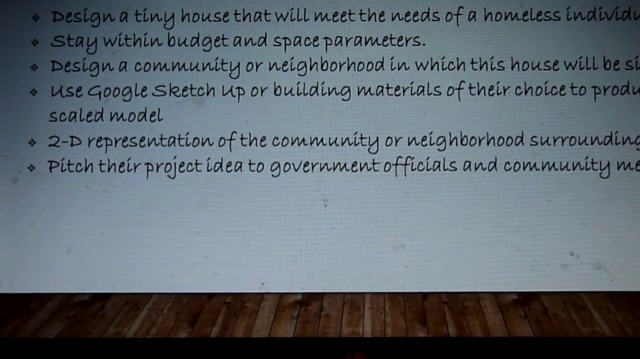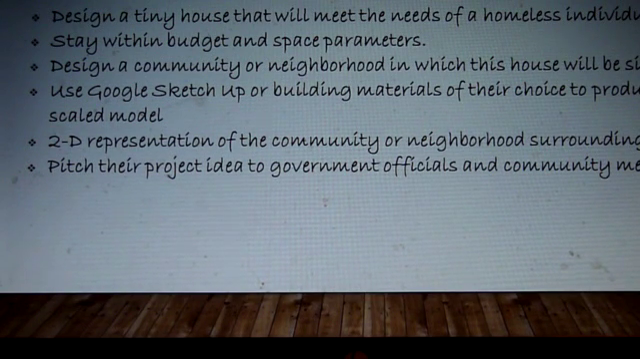In this unit, students will design a tiny house that will meet the needs of a homeless individual. They will stay within budget and space parameters. They will design a community or neighborhood in which this house will be situated. They will use Google SketchUp or building materials of their choice to produce a scaled model. They will produce a 2-dimensional representation of the community or neighborhood surrounding the house. And then they will pitch their project idea to government officials and community members.